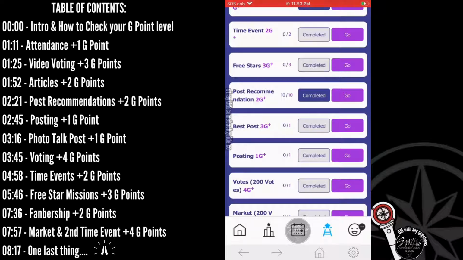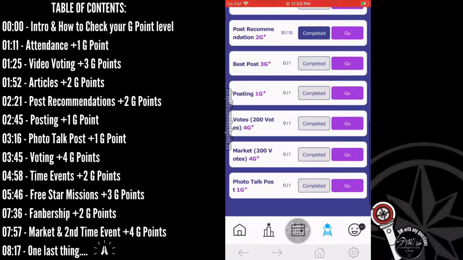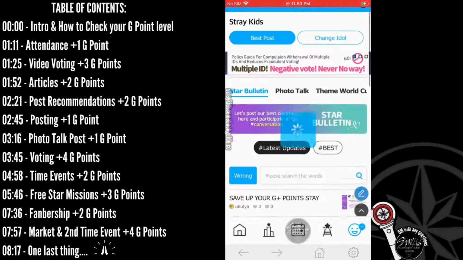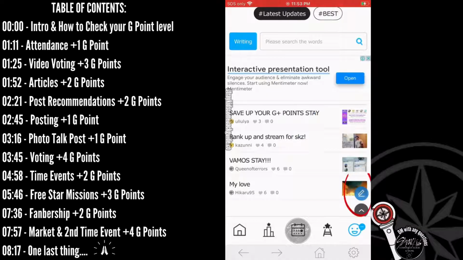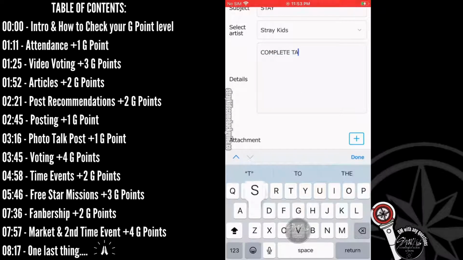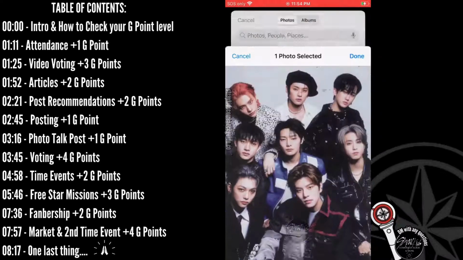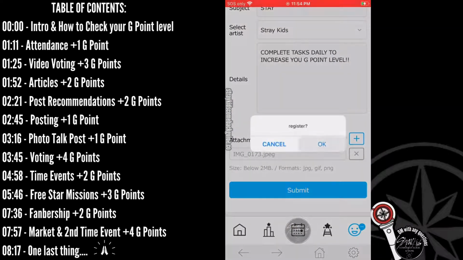Next, posting. You can do this while you're already in the Stray Kids community completing the post recommendations. We have only separated it for the guide. To make a post, go to the Stray Kids community and click on this icon. When making your post, enter a subject. Write something in the details section and attach a photo. Click submit. Click OK.